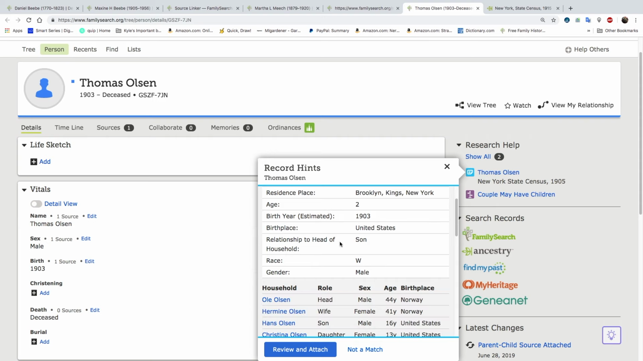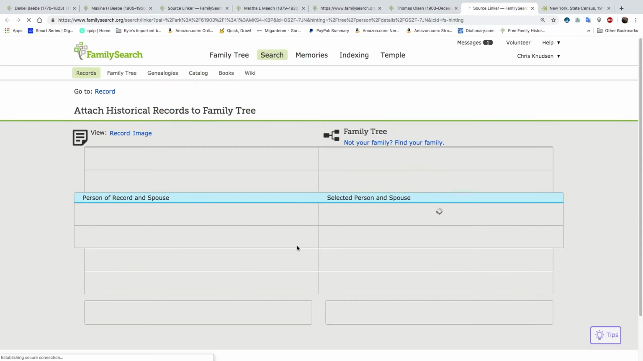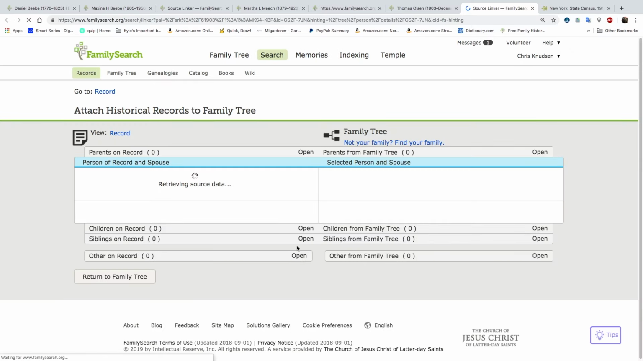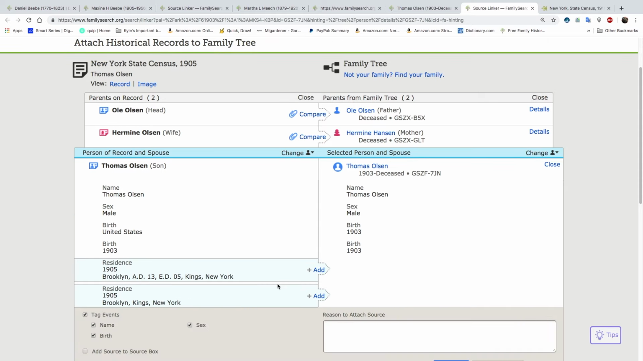Thomas Olsen. Oh, Hermine Olsen and Ole. So Ole is his father's name, and tons of kids. So just to make sure, let's go ahead and attach all these people. First, we're going to attach Thomas.